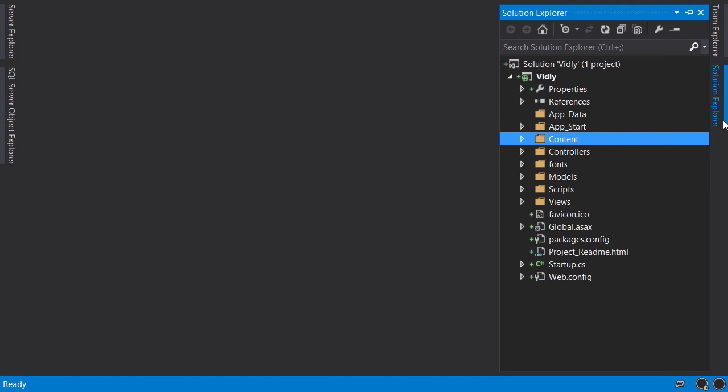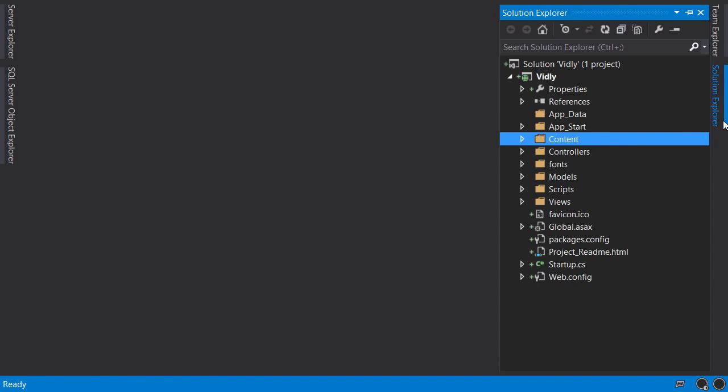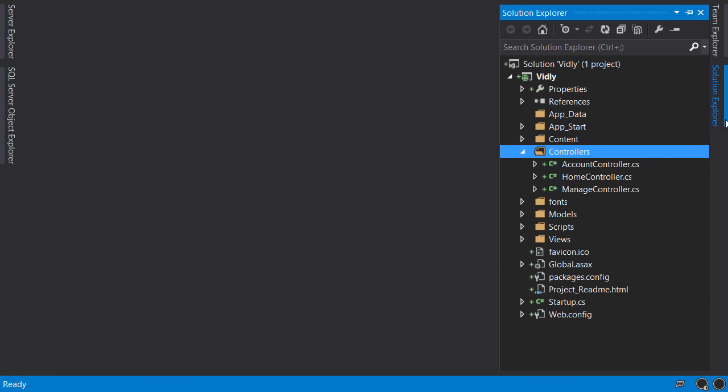We also have this content folder where we store our CSS files, images, and any other client-side assets. Next, we have controllers. And you can see our default project template has 3 controllers. Account, which has actions for sign up, log in, log out. Home, which represents the homepage. And manage, which provides a number of actions for handling requests around user's profile, like changing password, enabling two-factor authentication, using social logins, and so on.